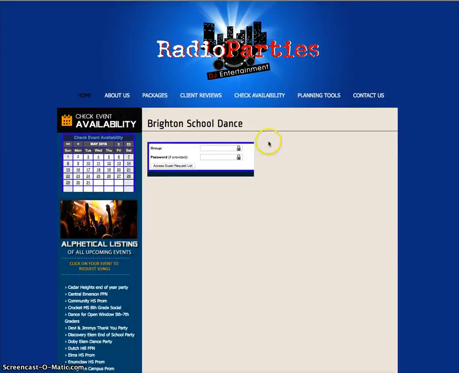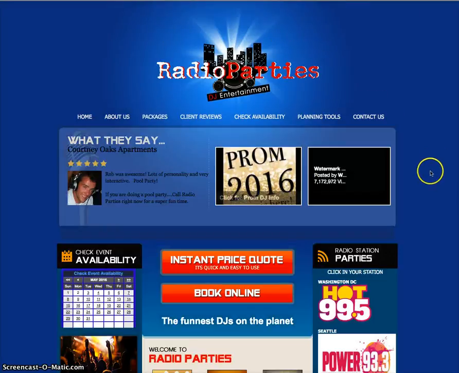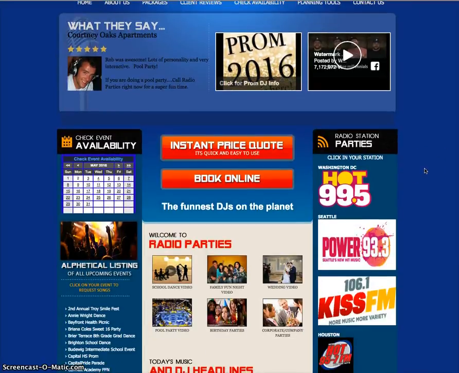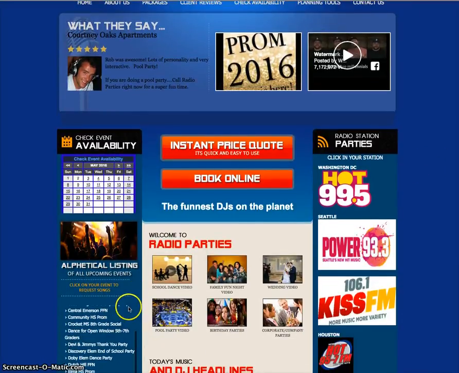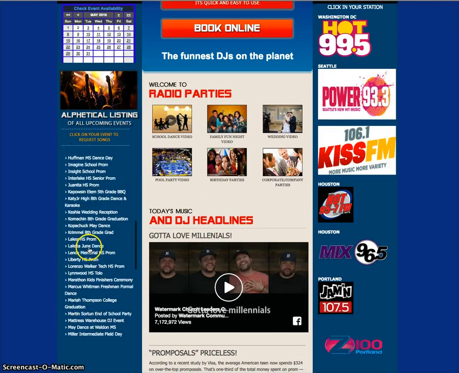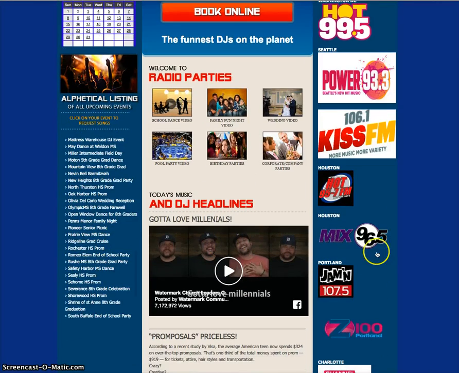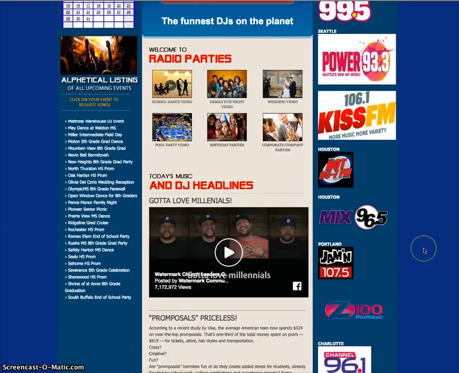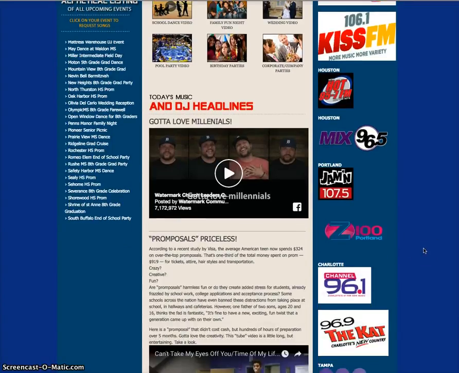So that's element number one, or element number two. Number one is the DJ Intelligence tool. Number two is that alphabetical listing, and we have to be able to go in there and easily add and subtract those, because we have to do it manually as far as I know, unless you can come up with a way to do it automatically.